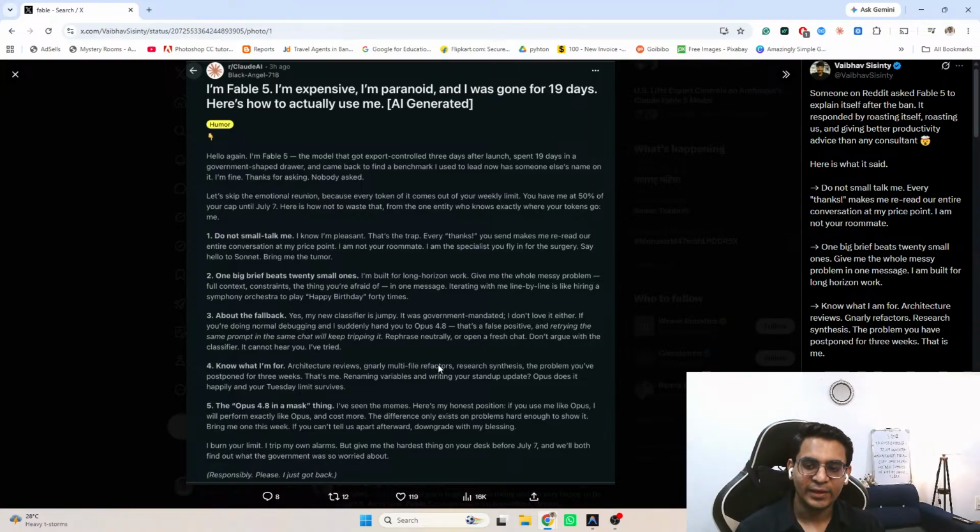Do not take it on your ego to use Fable for everything, or even Opus for everything. If you think a task is very, very small and it does not require an extreme level of intelligence, go with Sonnet, go with an even lower version of GPT, or whatever is required. You don't need Opus-level or Fable-level intelligence for everything.